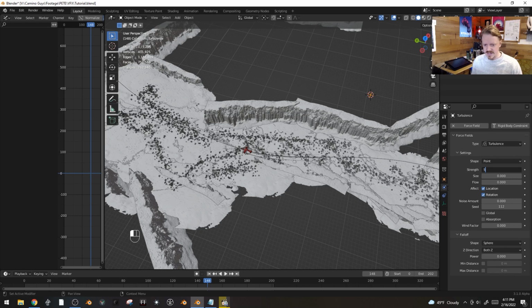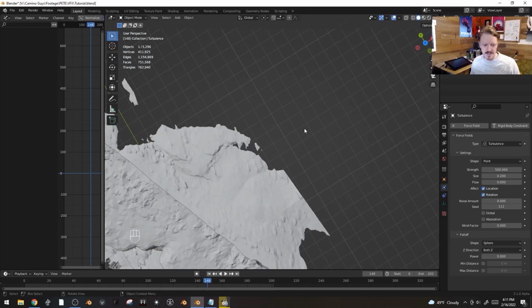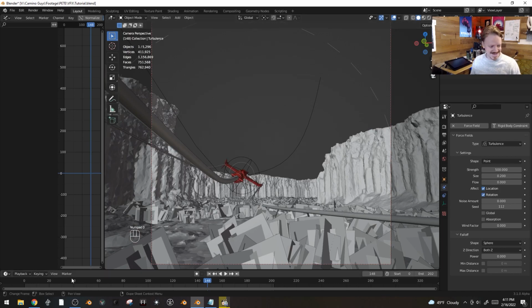Strength, I'm going to do like 500, and size, I'm going to do like 0.2, which I think means you break each of these squares into like 5 chunks, and each one kind of has its own orientation, which should add a lot of noise. But let's see. Let's see how it works.